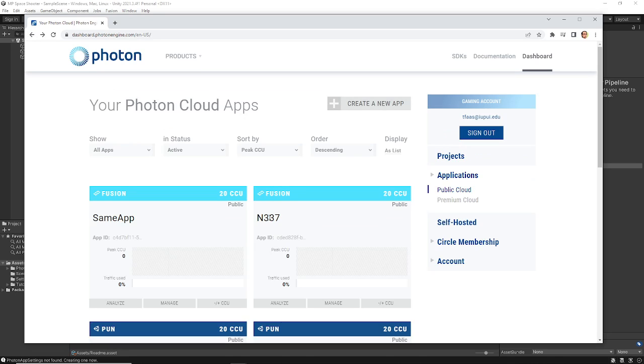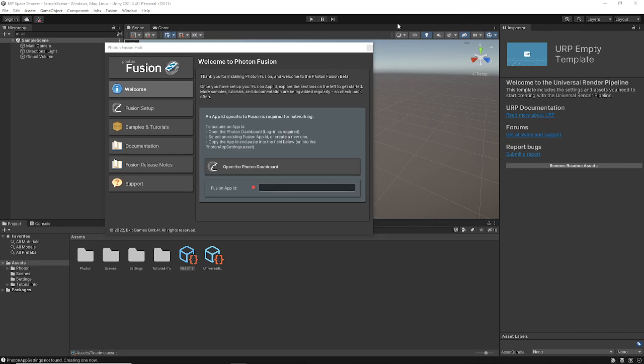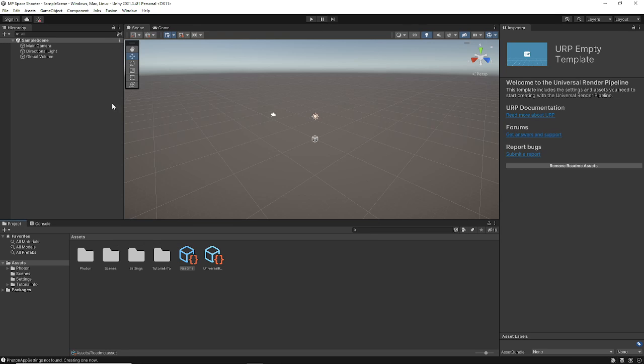And I've already done this, right? And you can see I've got one just called N337. Once you've done that, it will take you back to this page. So you can go ahead and come in here. This is the ID that I want. So I'm going to copy that, and I'm going to paste that ID into here and hit enter. Once it does that, you're good to go. You're actually set up, or you've registered this application as one of your Photon Fusion applications, and we can close this.